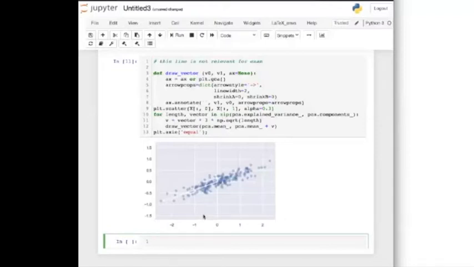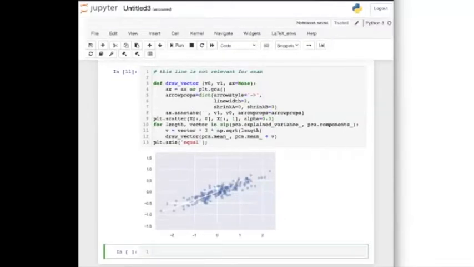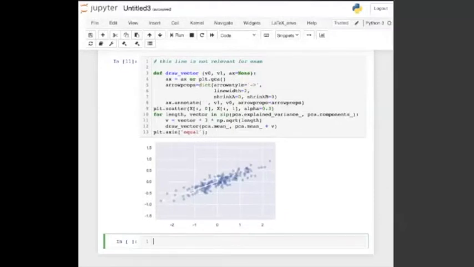So what we do with the PCA, with the principal component, is we find 2 directions that explain the data set better than the original axis. Okay? Questions?